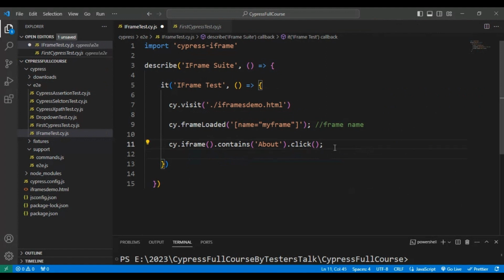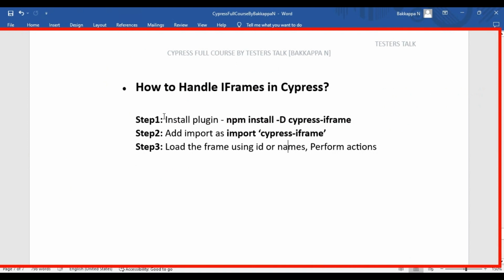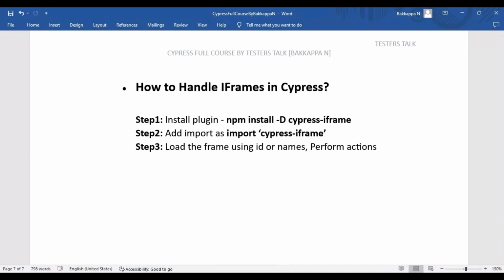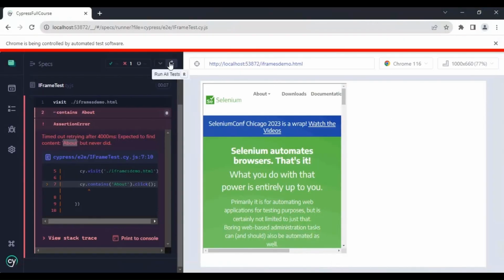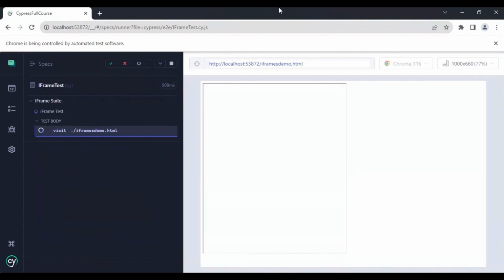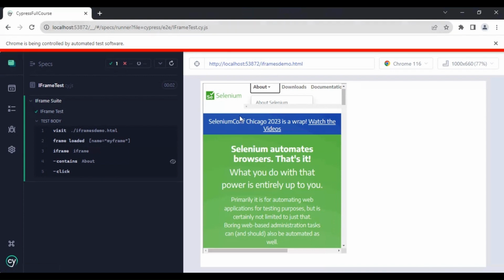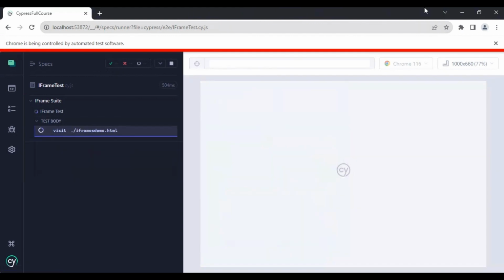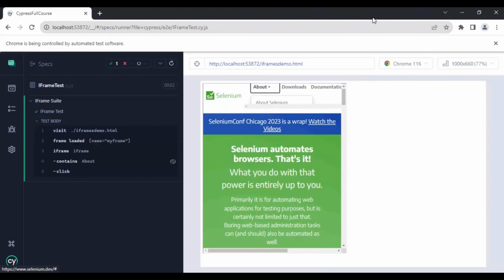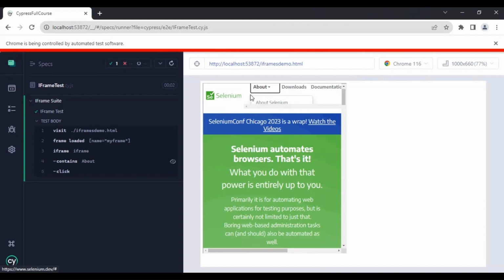That's it, guys. We are done with these three steps. We have installed the plugin, we have imported the statement, then we have loaded the frame by using the name. Now let's go to the test runner and run the Cypress test. We should be able to click on the About. And if you see here, our test is getting passed, and we are able to click on the About also. Let's rerun once again, and our test is working fine.